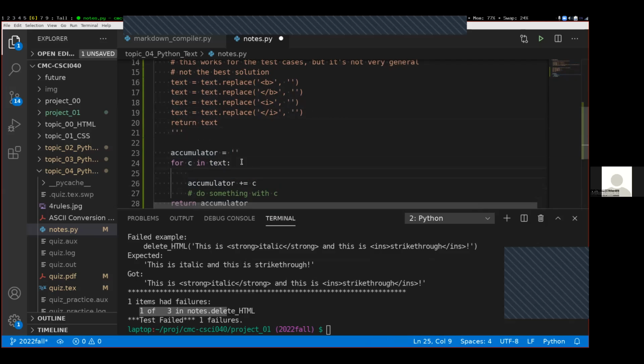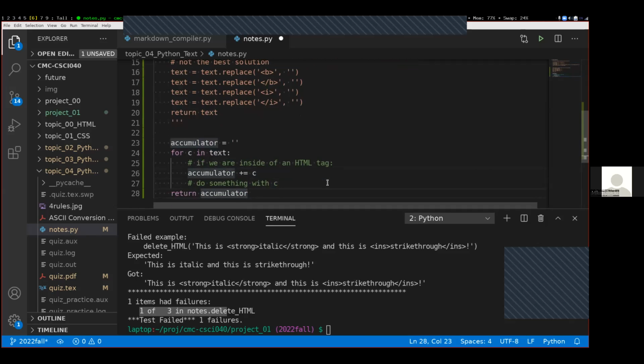And now I also need some sort of if statement. And the idea of this if statement, I'll write it out in a comment, is as if we are inside of an HTML tag. That's what I want my if statement to somehow be like. And so I have to figure out how I can know if I'm inside of an HTML tag or not.